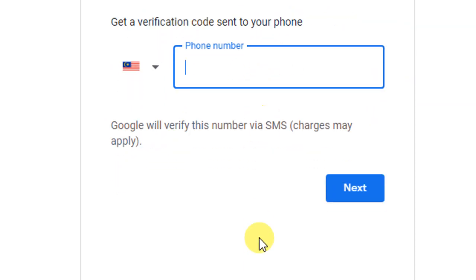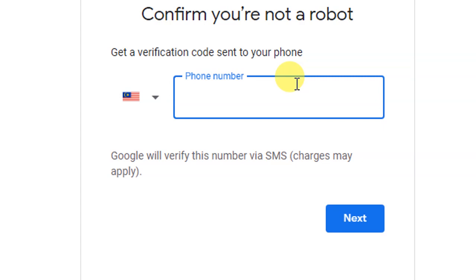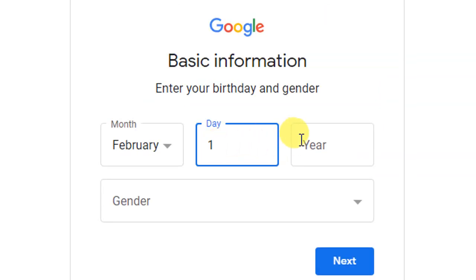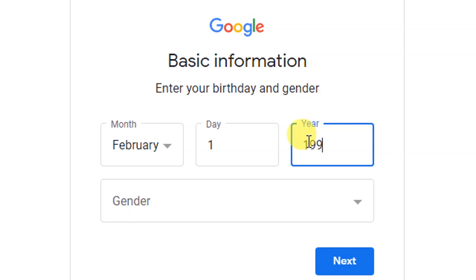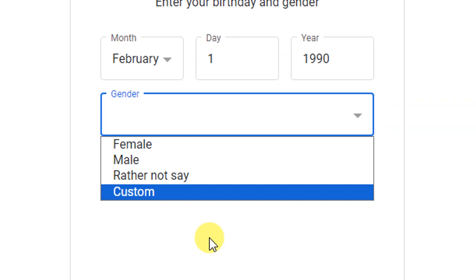Step 7. Enter your phone number. This will be used to secure your account and recover it if you ever lose access. Step 9. Next, add your birth date and gender. These details are optional, but they can help personalize your Google experience.